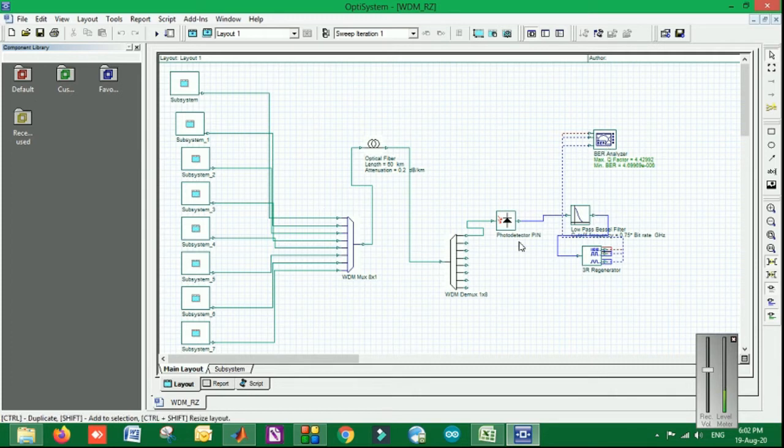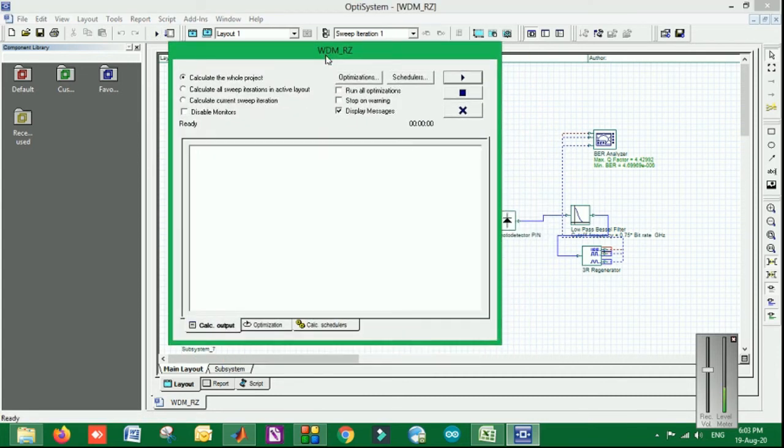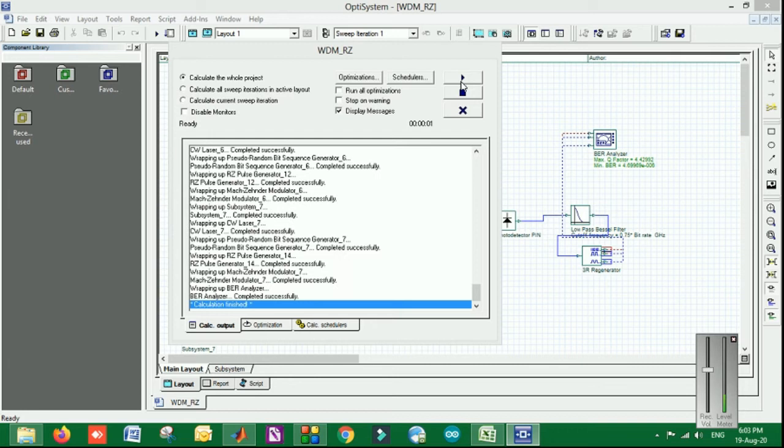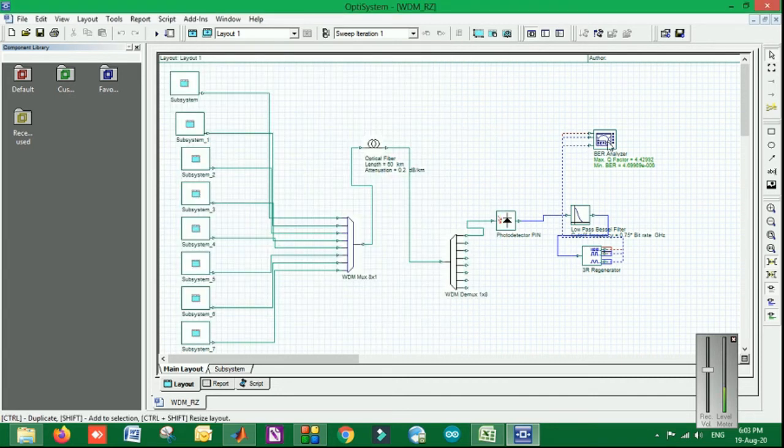So this is only one of the systems. In the rest of the systems we have implemented some advancements and analyzed which system gives us better results. To run it, here is a play button. When I click on it, the calculation of the whole project starts by default, and the model is processed. Once it is done, it will show the simulation time it has taken. You can close it and perform the analysis on the BER analyzer.